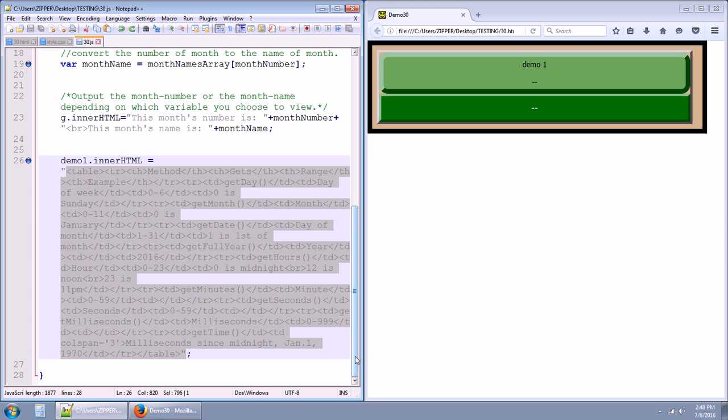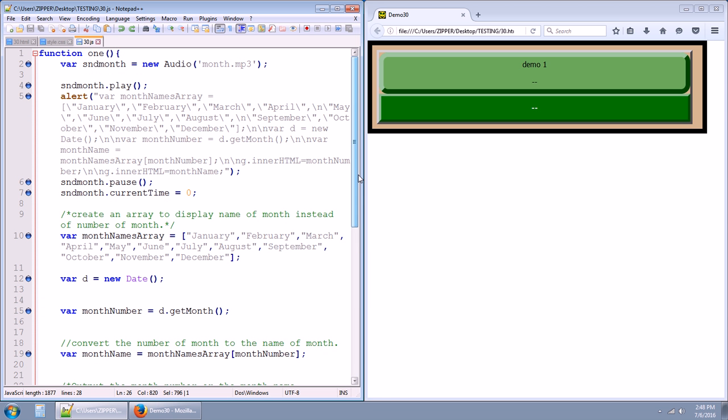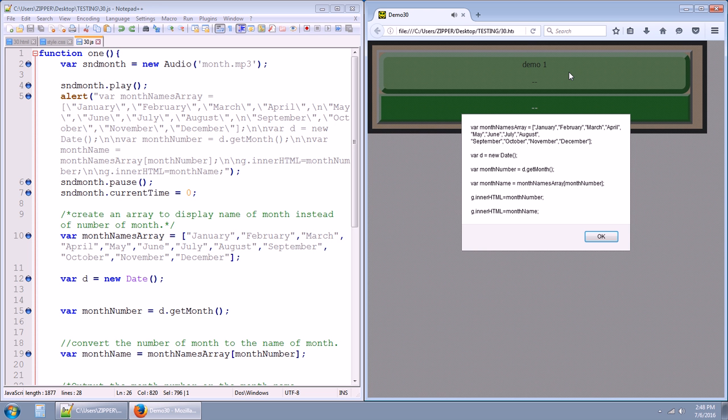Alright, so that's the entire JavaScript. Let's go on ahead and run it. I'm going to click the Demo 1 button. I have to hit the mute button on my keyboard because my MP3 is reading about these statements here. Now when I click the OK button, that MP3 is going to stop. So let me get rid of all of these again.